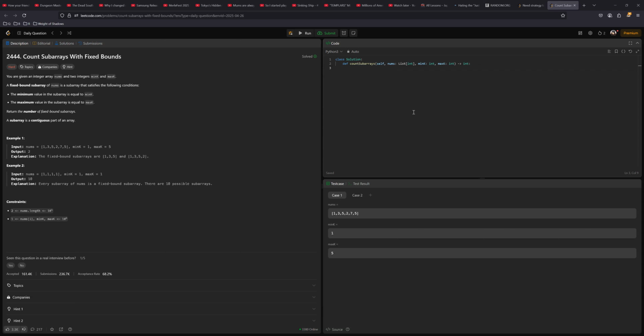Count subarrays with fixed bounds. You're given an integer array nums and two integers minK and maxK. A fixed bound subarray of nums is a subarray that satisfies the following conditions. The minimum value in the subarray is equal to minK. The maximum value in the subarray is equal to maxK. Return the number of fixed bound subarrays.